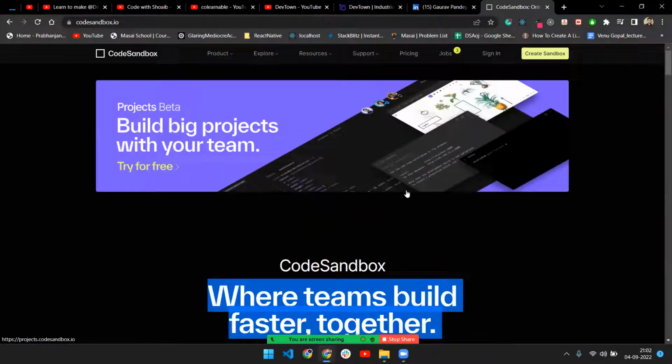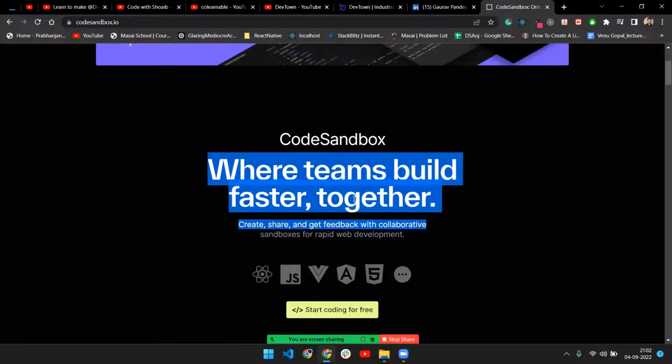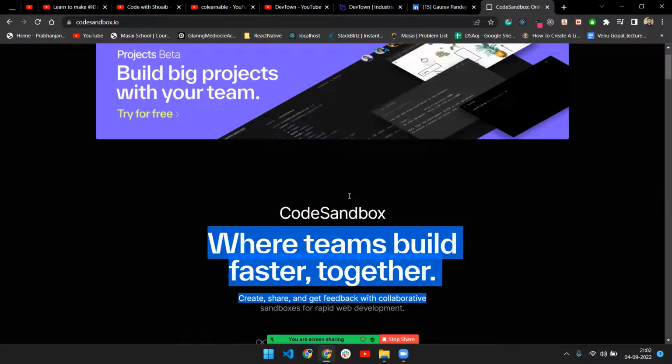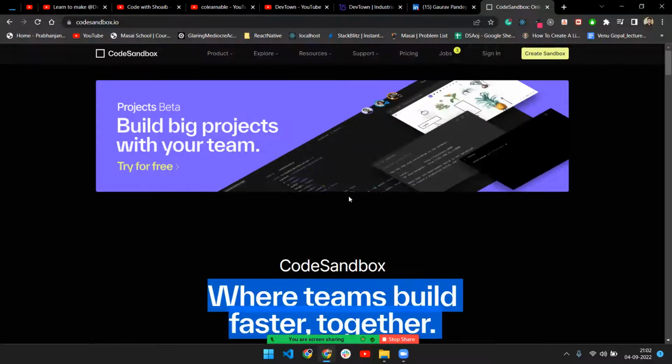You do not have to work locally every time. You do not have to create your project with npx create-react-app. It makes your life simpler to experiment in React. So to get started, in simple form, we can say CodeSandbox is an online IDE.